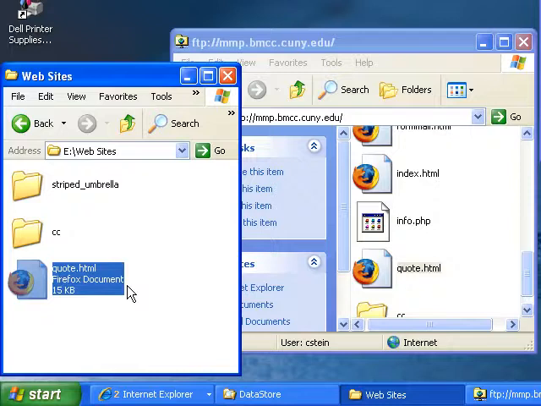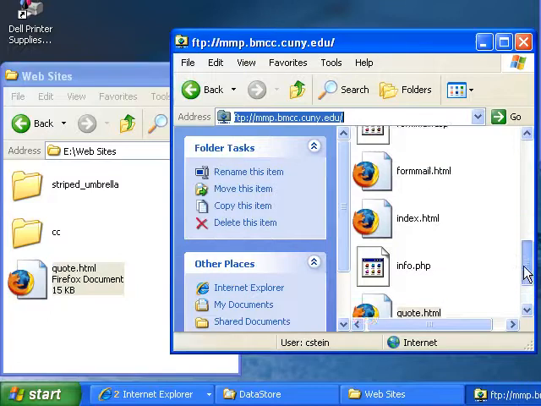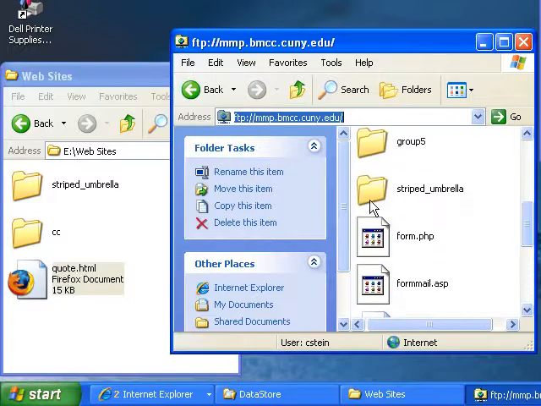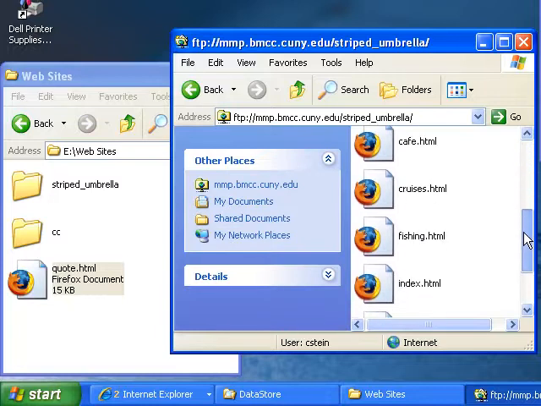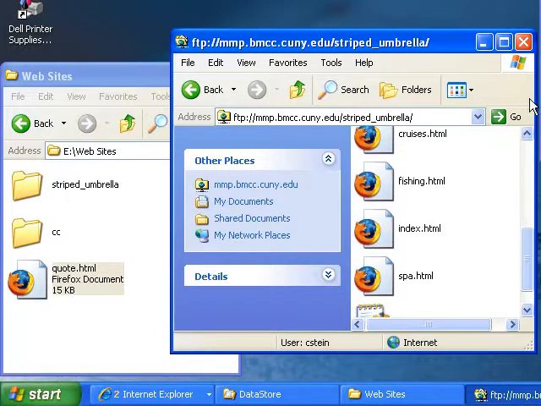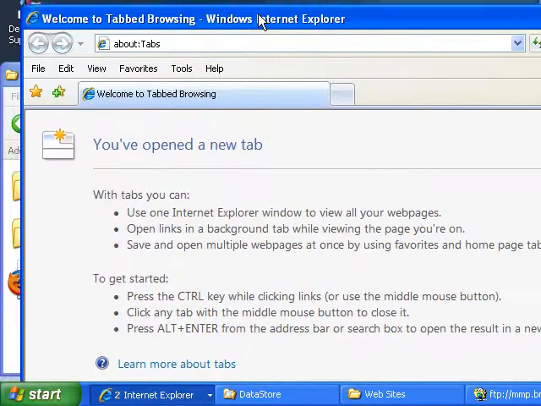Now, in order to see these files you've uploaded, let's take a look at a file in this striped umbrella folder. By the way, you can navigate these folders like any other folder. If I double click striped umbrella, it shows me the files inside of it. I want to navigate to this index file here. So let's bring up a browser. This is Internet Explorer.